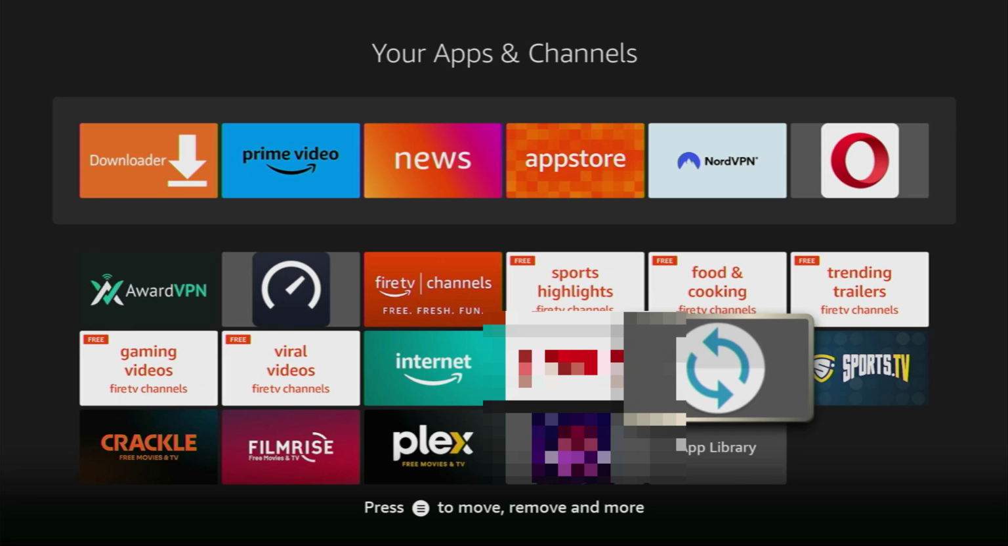I would highly recommend you to use a mouse toggle application with this app to make it easier to navigate. And I do have a tutorial on how to set up a mouse toggle on my channel. You will see it on the screen now.